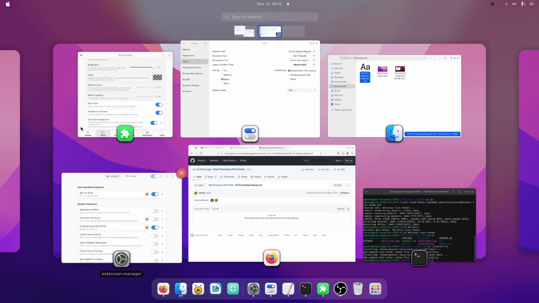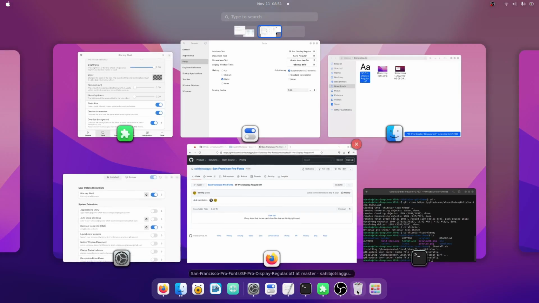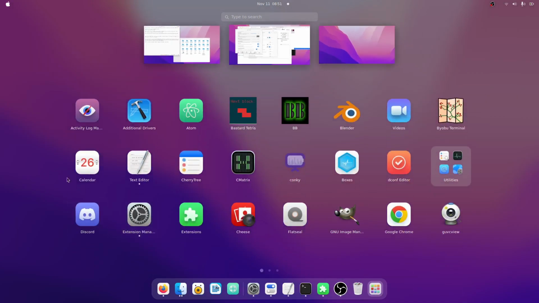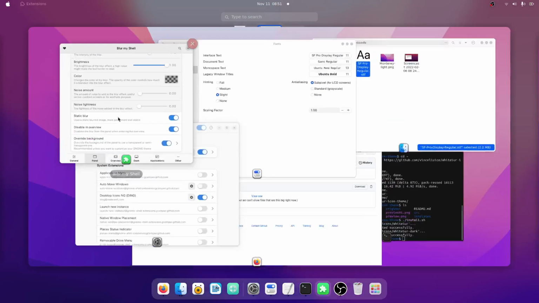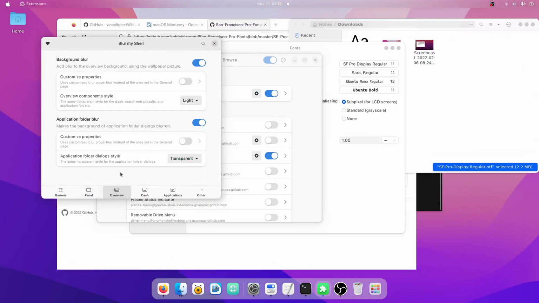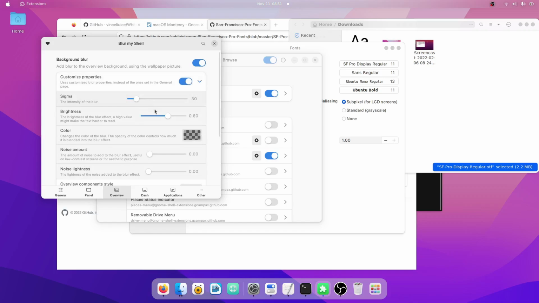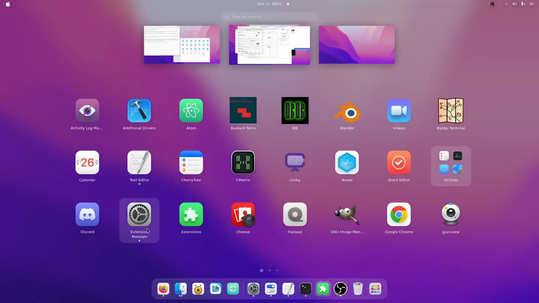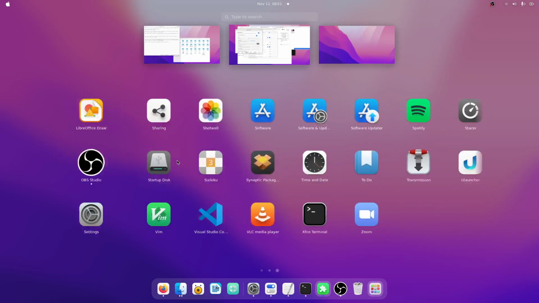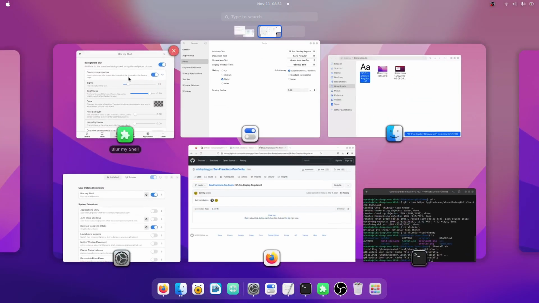As you can see, when we go into the overview, now we have this nice blur in the background. And if we go into our applications, it's also there as well. But if you want to make this look a little bit better, you can go to the overview section, click customize properties, and just make the brightness higher, and there we will have a little higher brightness here on your icons and everything like that, and it just looks a little bit better in my opinion.